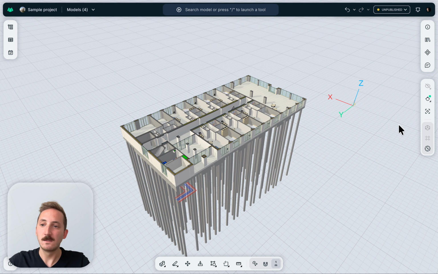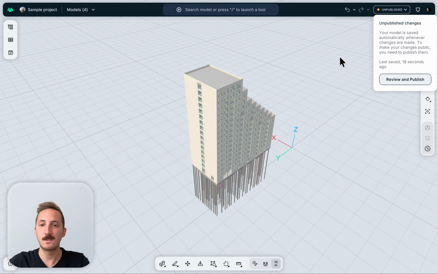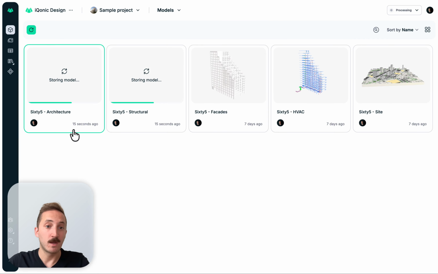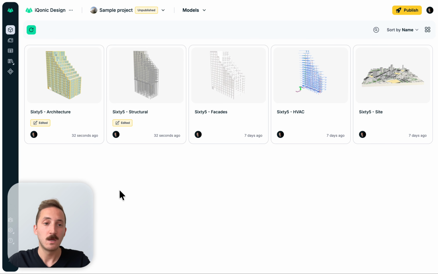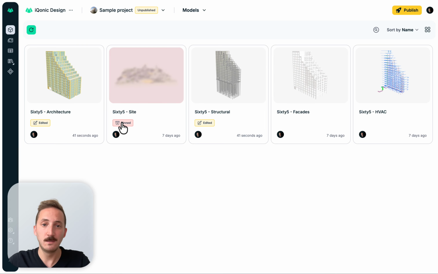Now, as one final adjustment that we made for this release, let me actually review and publish these changes. Heading to the dashboard, I can now see I made changes to both my architecture and my structural model. We've slightly changed the user interface of this dashboard to make it a bit more comprehensible for new users. So instead of having a personal bucket and a project bucket, we now have just one single bucket where all the modified objects or models are now indicated with this yellow edited tag. If I remove a model, it will be marked as binned.